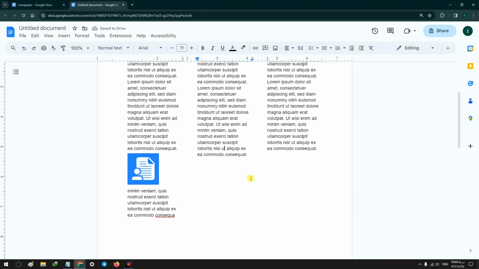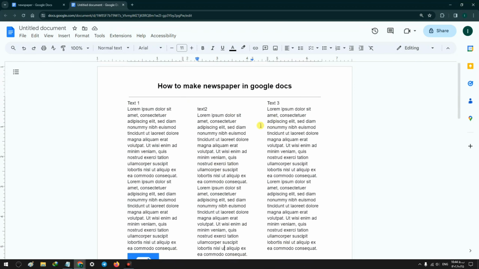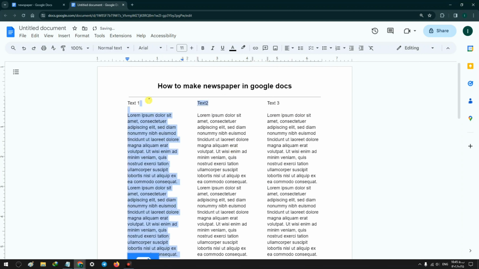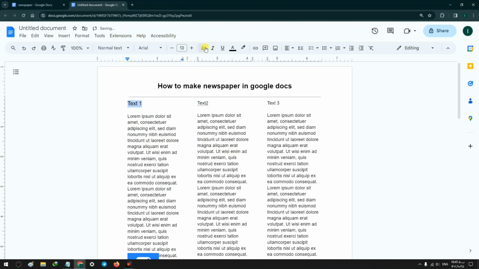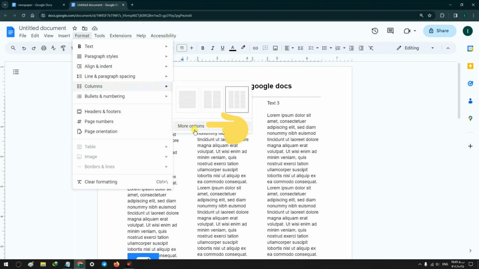After you complete your text and newspaper, you can also change more settings between heading for each section and use font size, font style. Also, we can add a line between the columns. Or we can change a space between the columns. For that, click on format and from columns choose more options.